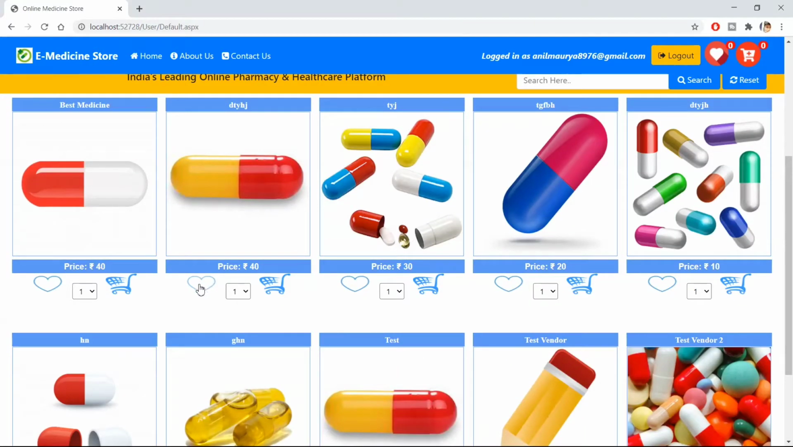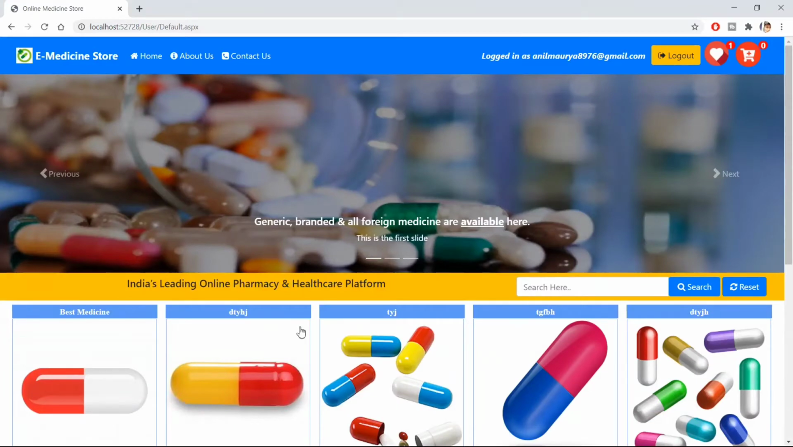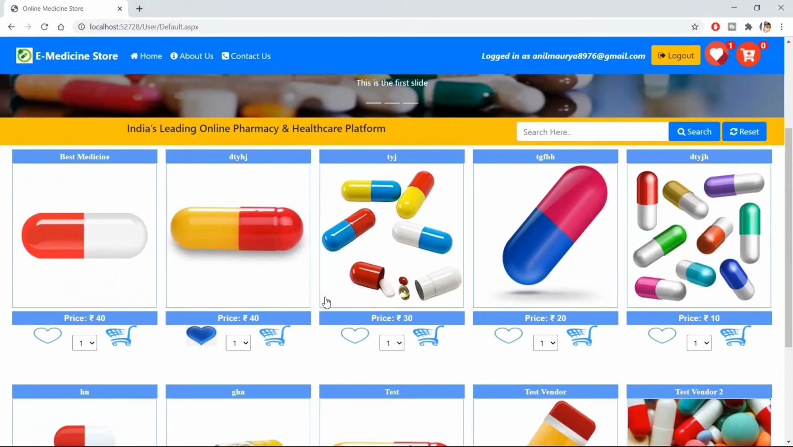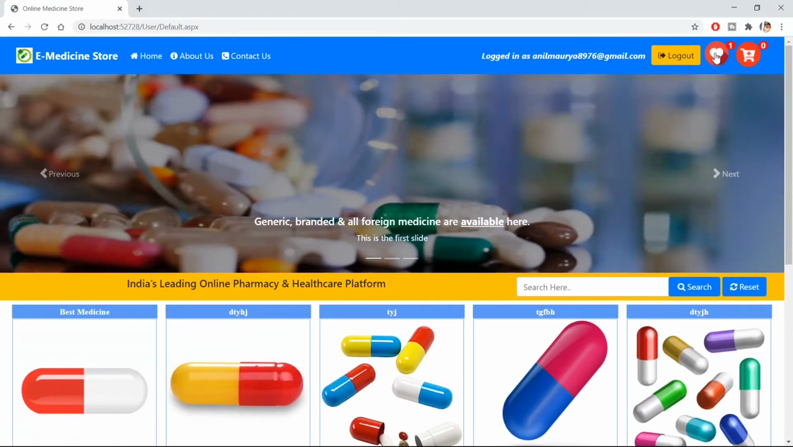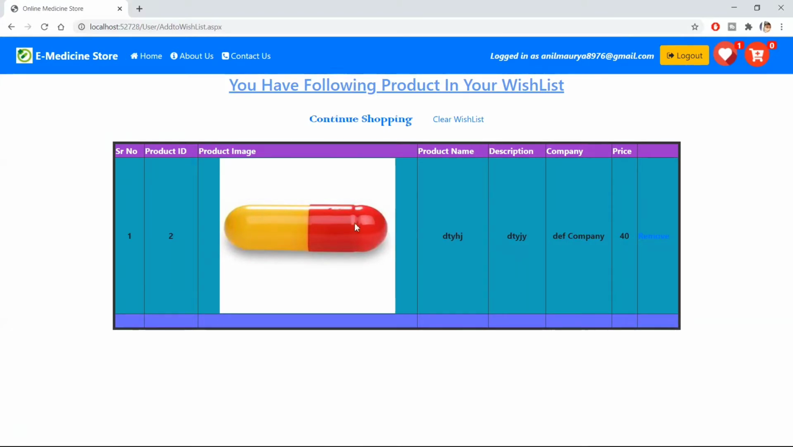From here he can add this product to his wish list, meaning his favorite list, where all the saved products will be seen in your wish list. You can see here your user's favorite products will be saved here.